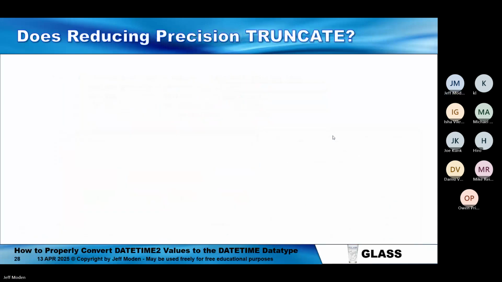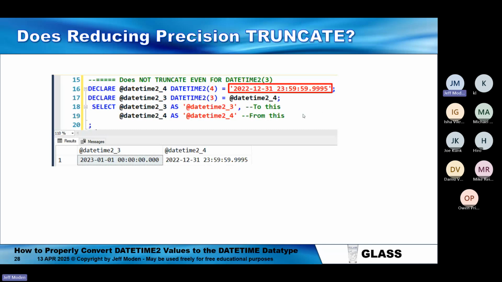Okay. Does reducing precision do a truncate? In other words, if we have a DateTime2.4 and we convert that to a DateTime2.3, surely that must truncate, right? All right, let's go take a look. I again made a change here, and the 8.4 won't round up for this. But let's try this 9.5 and see what happens. And again, instead of doing the conversion to DateTime, we're just doing the conversion to DateTime2.3, and we're just dumping the DateTime2.4 value into that, and it does a conversion.